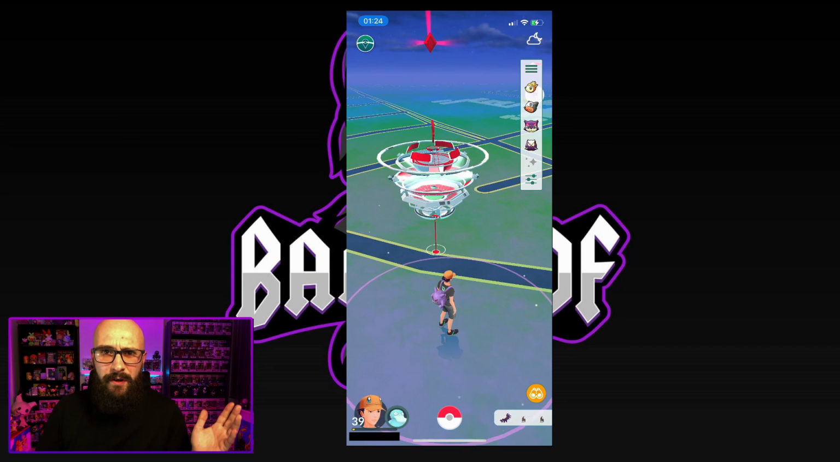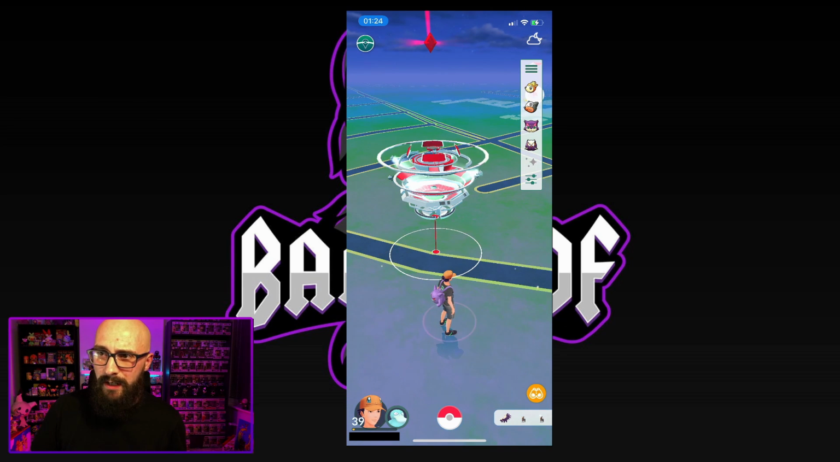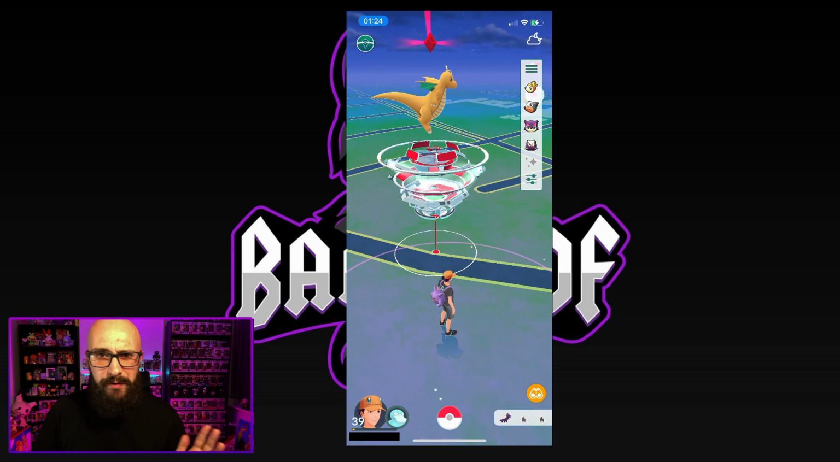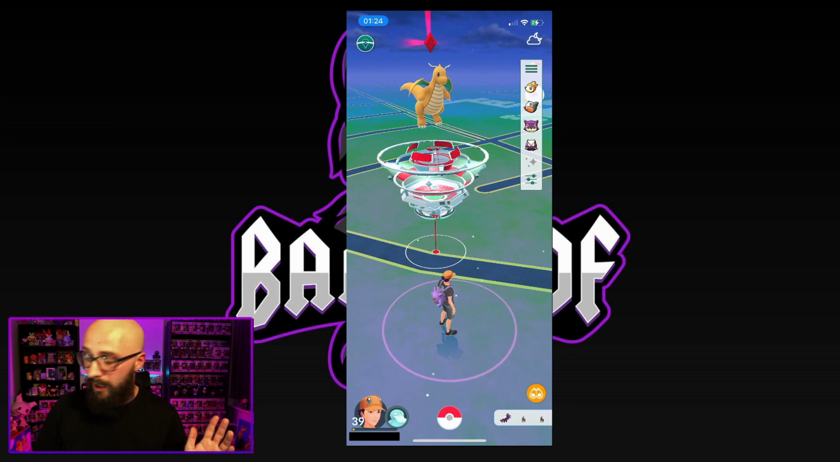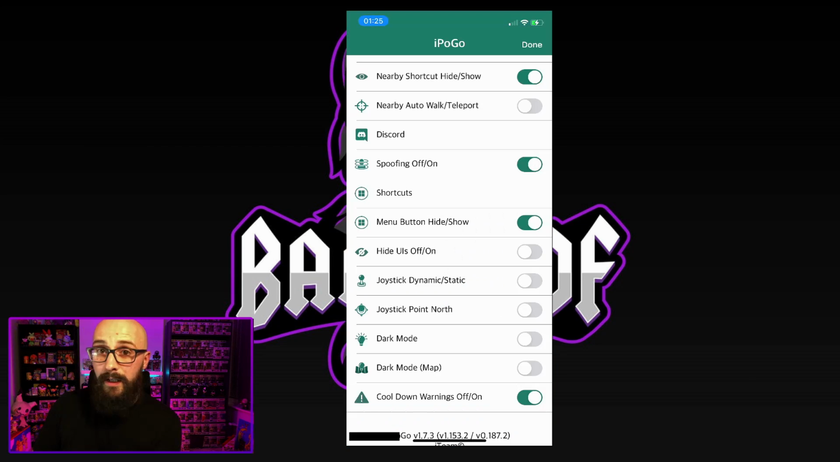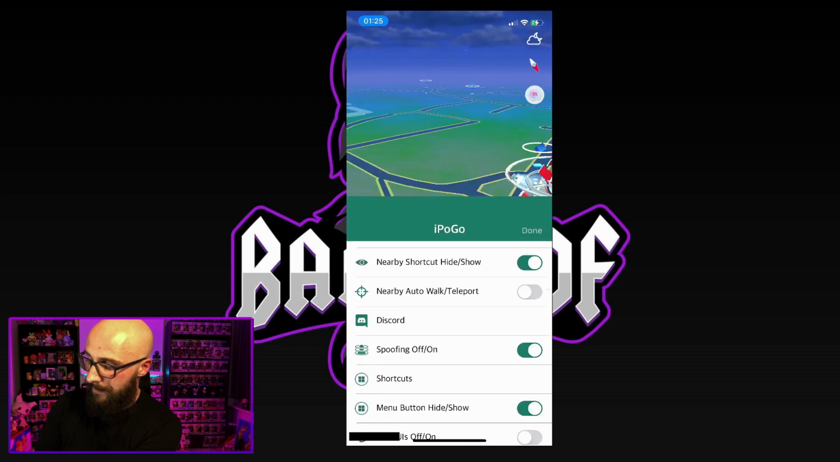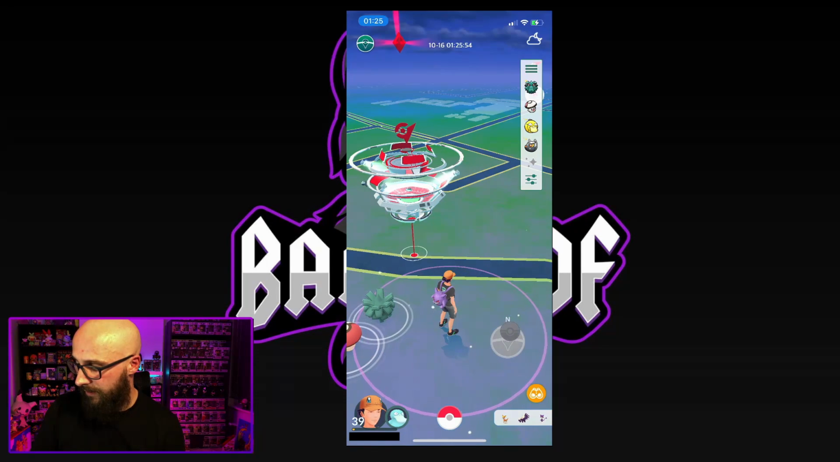There's a bunch of features on iPogo. I'm sure you guys can figure those out for yourself. There's IV feeds, so you can find 100 IV Pokemon and all that kind of stuff. But at this point, we are spoofing. If you want a joystick, you can activate it in the settings. You can add that there, or you can use the dynamic one too. From there, you can use your joystick.